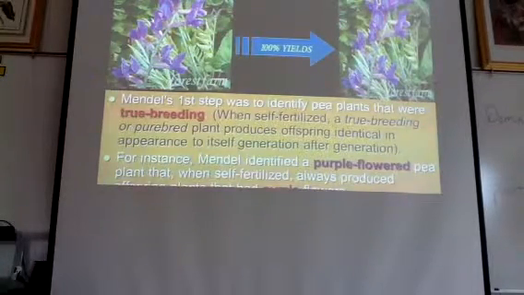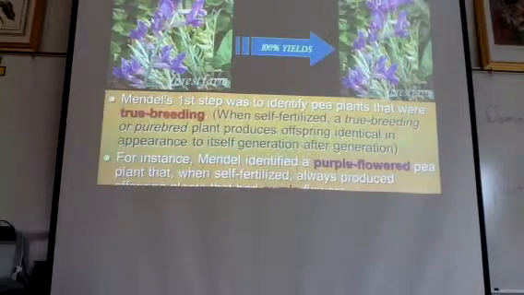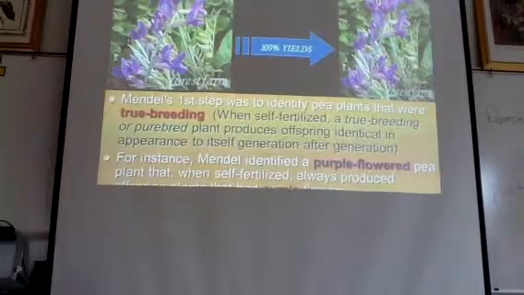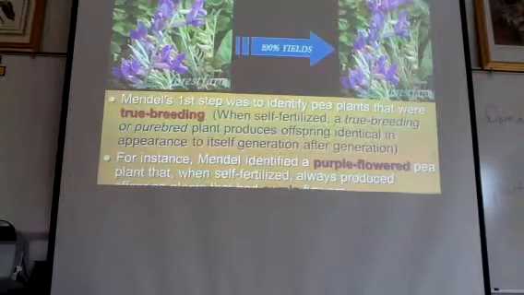He had to check, okay, I got to self-fertilize this plant, make sure everything's all purple. Okay, I want to do it one more time. And eventually, though, he came up with 14 different types of plants that were all purebred. Once he did that, then he moved on to the actual experiments. But first, he had to have some purebred or true breeding type of pea plants. Any questions on that?